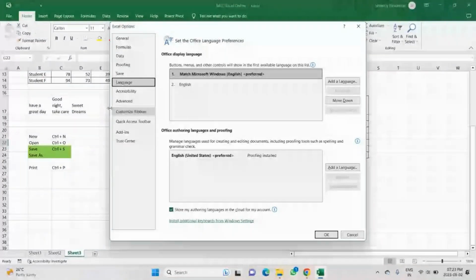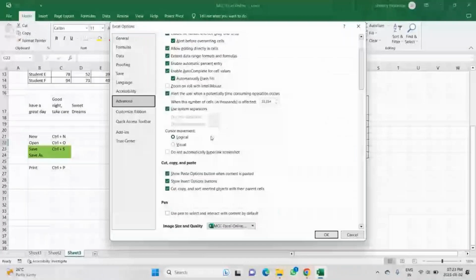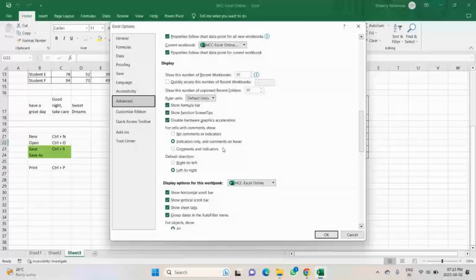Then I have Accessibility and Advanced. This is the advanced setting. I'm not changing anything. This is related to your copy, paste, print, chart, all those things. So whichever setting is there, let it be. I'm not going to change this.